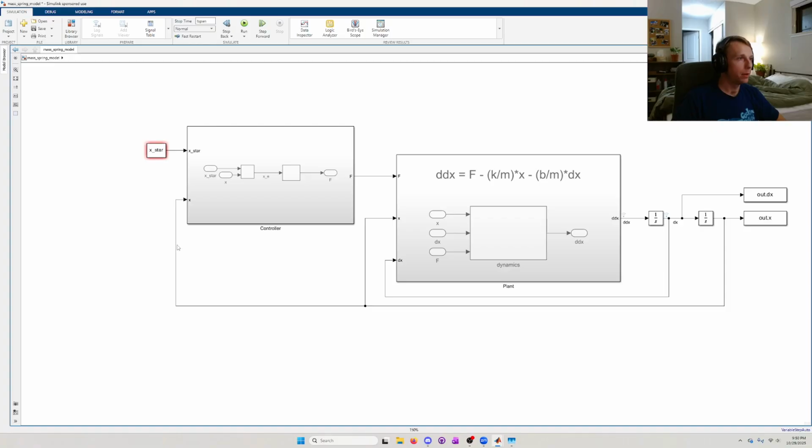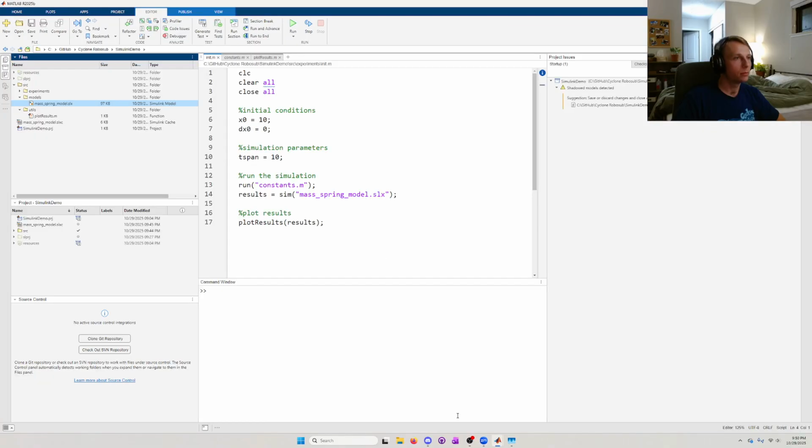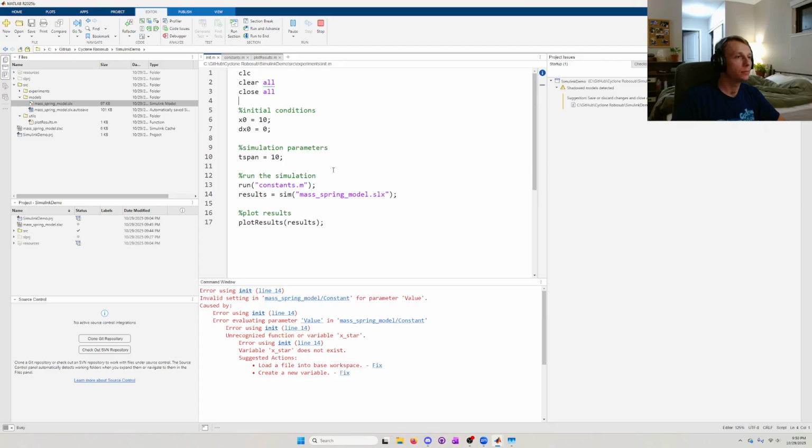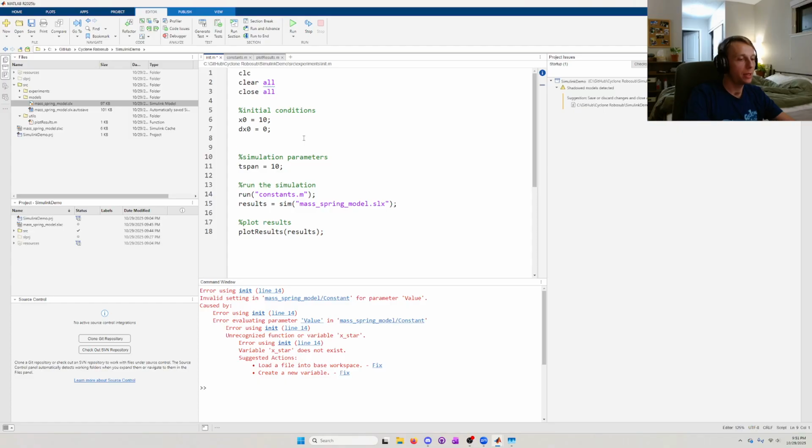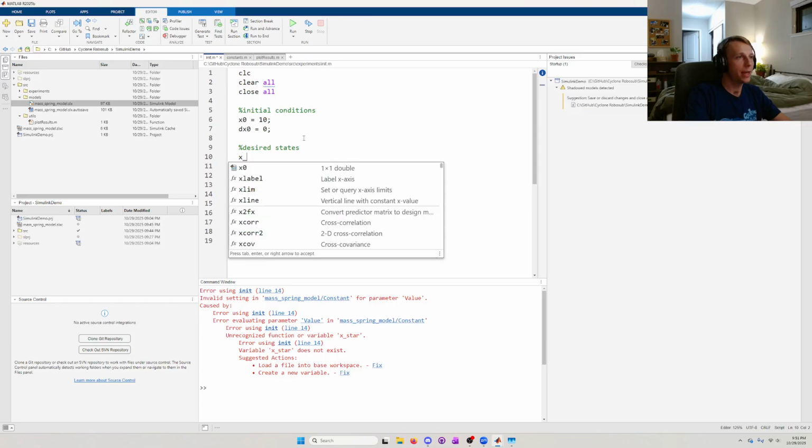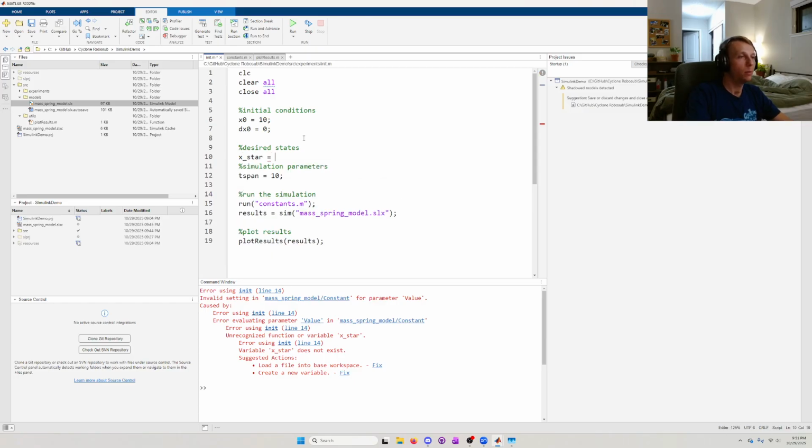So this I'm pretty happy with. Let's see what it does. X star does not exist. So x star sounds like an initial condition or simulation parameter that changes simulation to simulation. So I can just add it as an argument in my init file. And let's say I'm trying to drive the pendulum towards a position of 0.